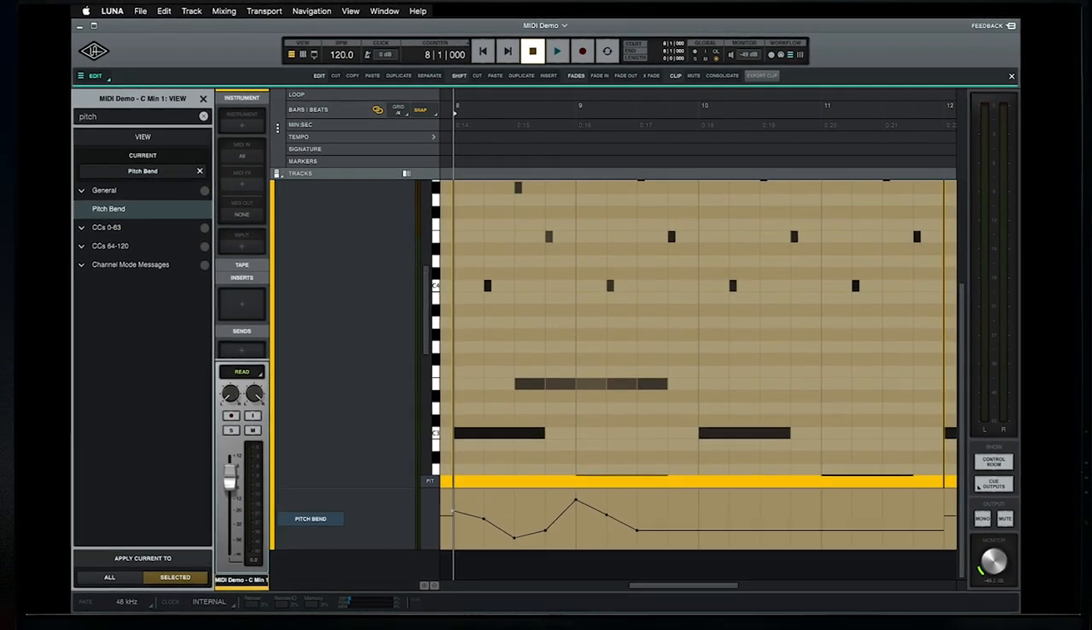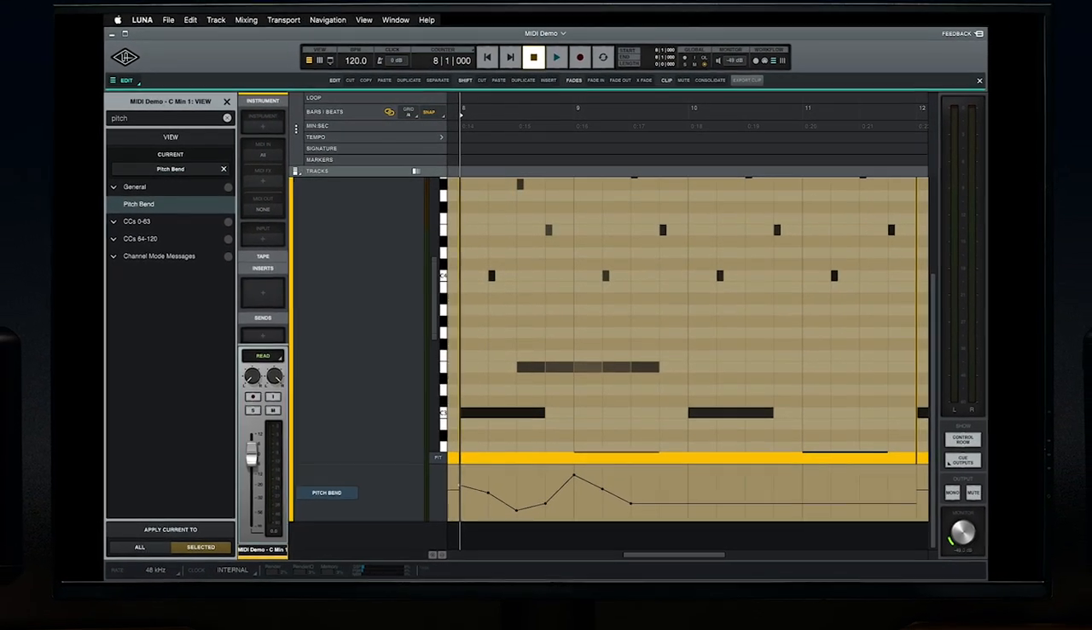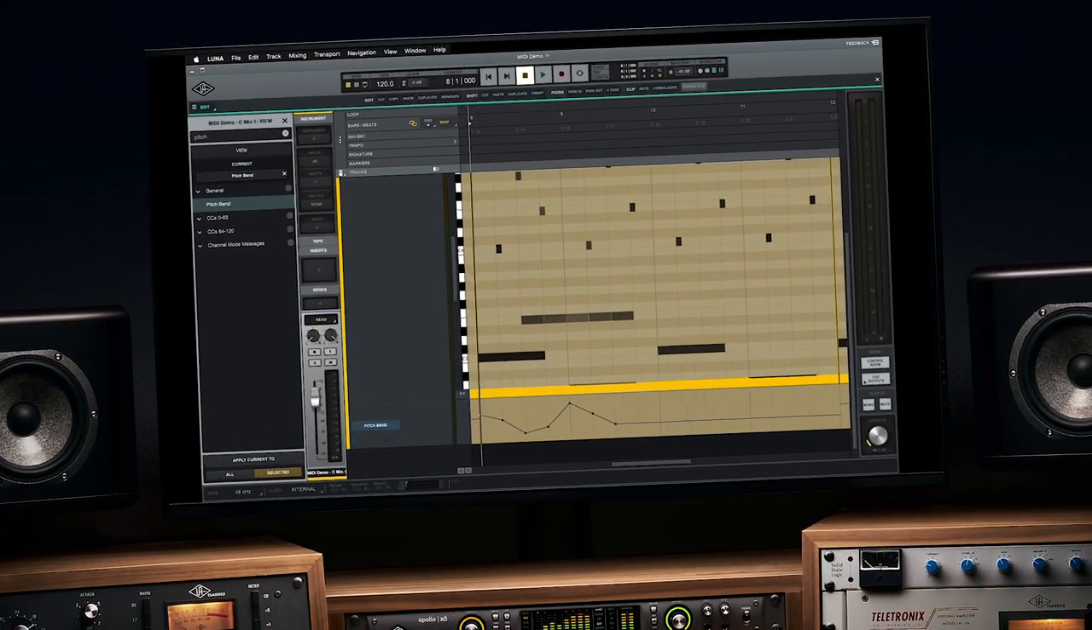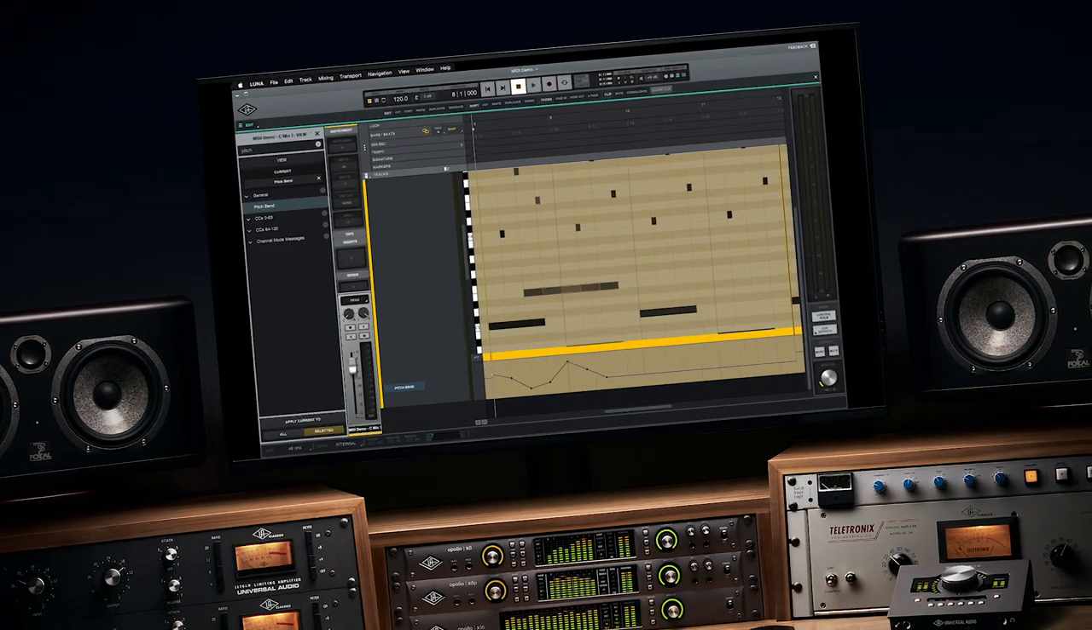That covers the basics of editing and arranging MIDI in Luna. Check out the next video in this series to learn how to turn your recordings into a finished track using Luna's powerful mixing and exporting features.